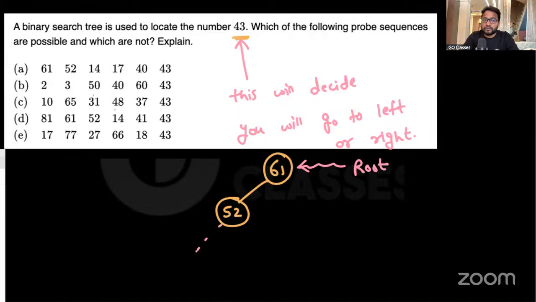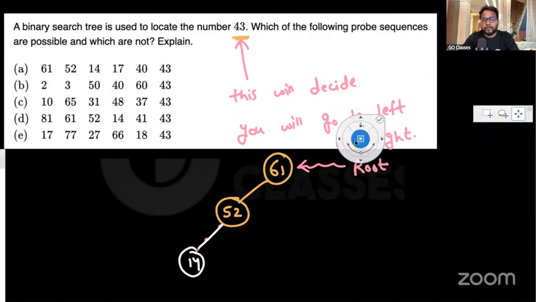On the left, can you see 14? Definitely, right? We can definitely see 14. So I will be going to the left. Now, can I see 14? Yes, no problem. Now, can I see 17? Now tell me, will I be going to the left or right? This time I will be going to the right.